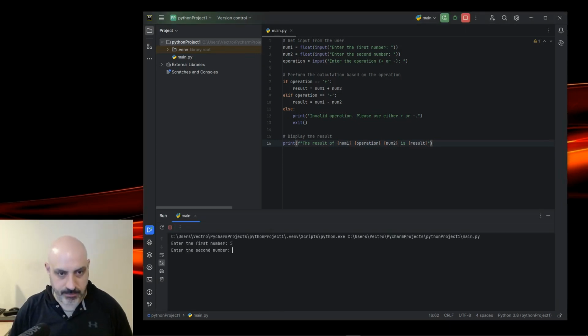Enter the first number, 5. Enter the second number, 5. Enter addition or subtraction, addition. And the answer is 10. Enter the first number, 5. Enter the second number, 5. And let's do subtraction. And the answer is 0.